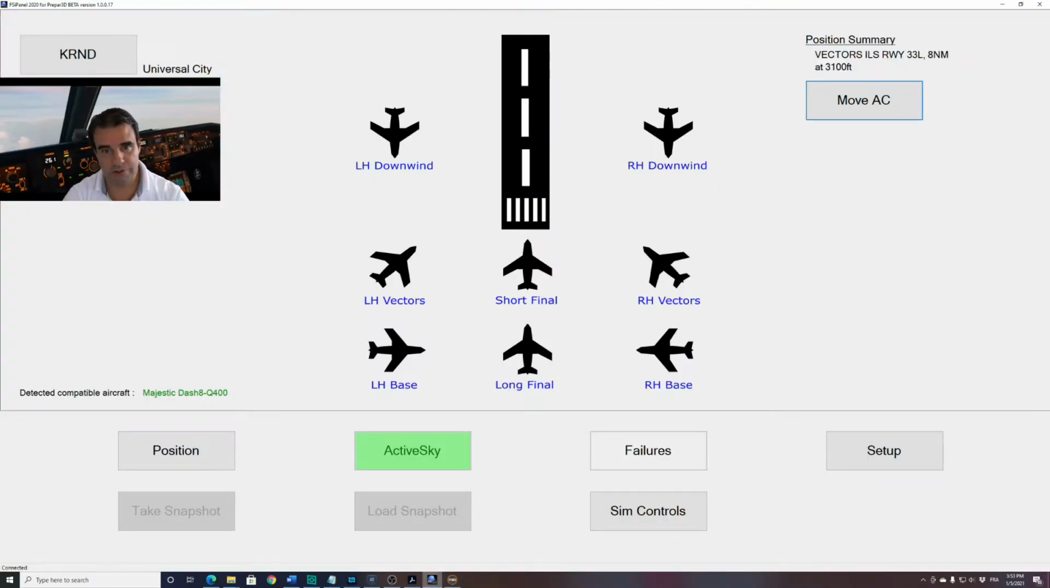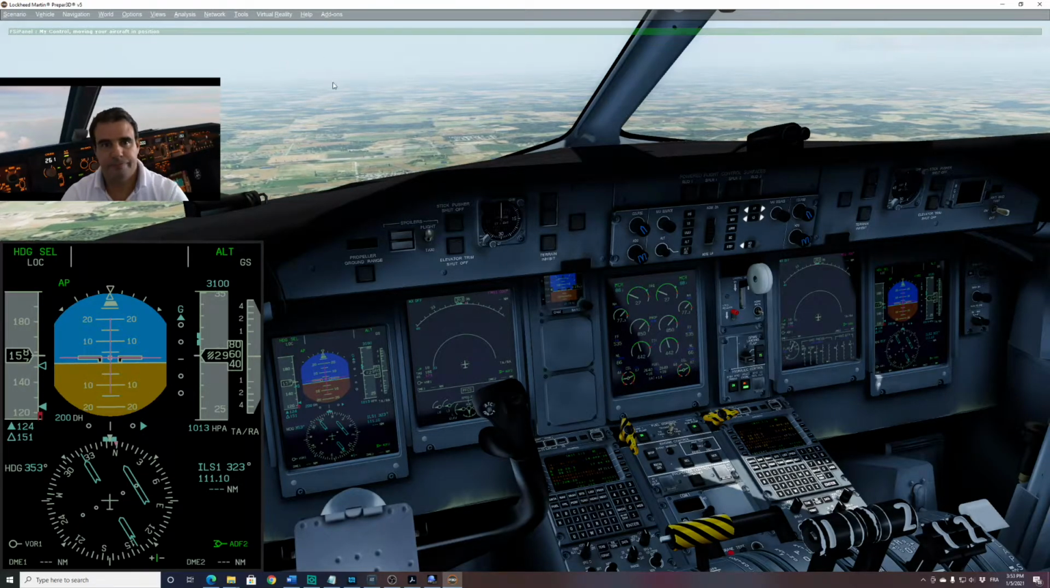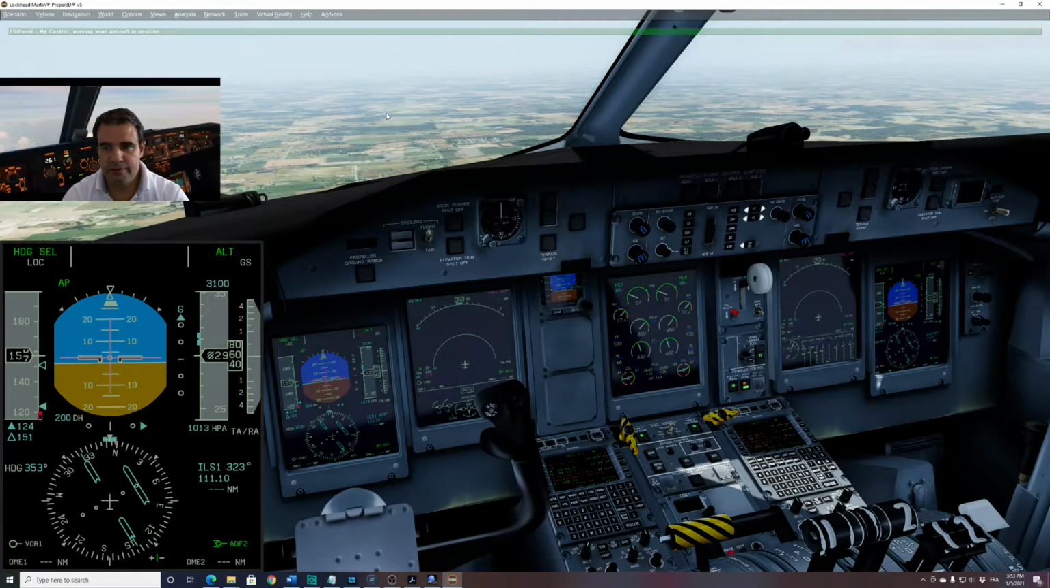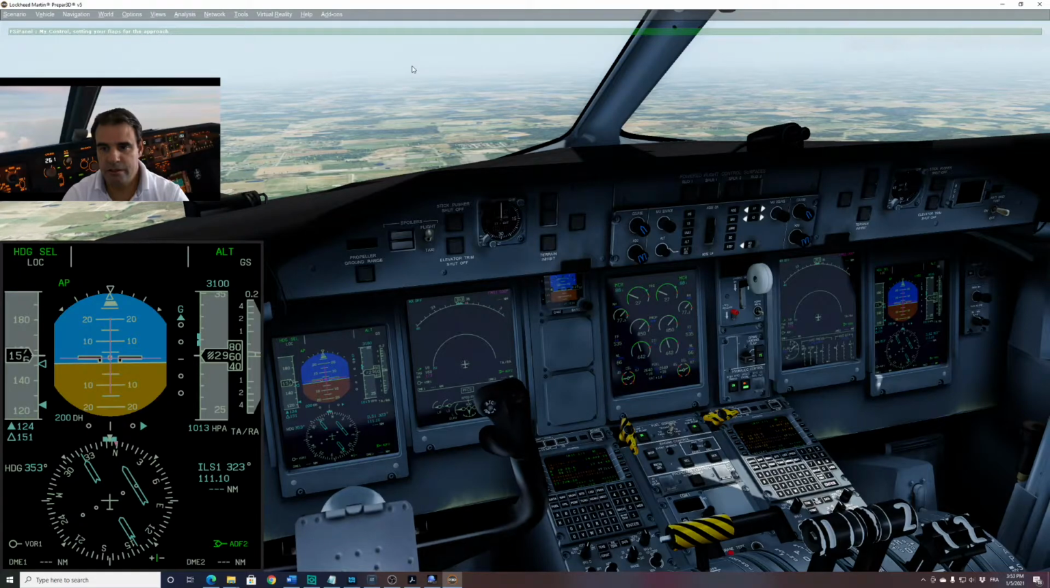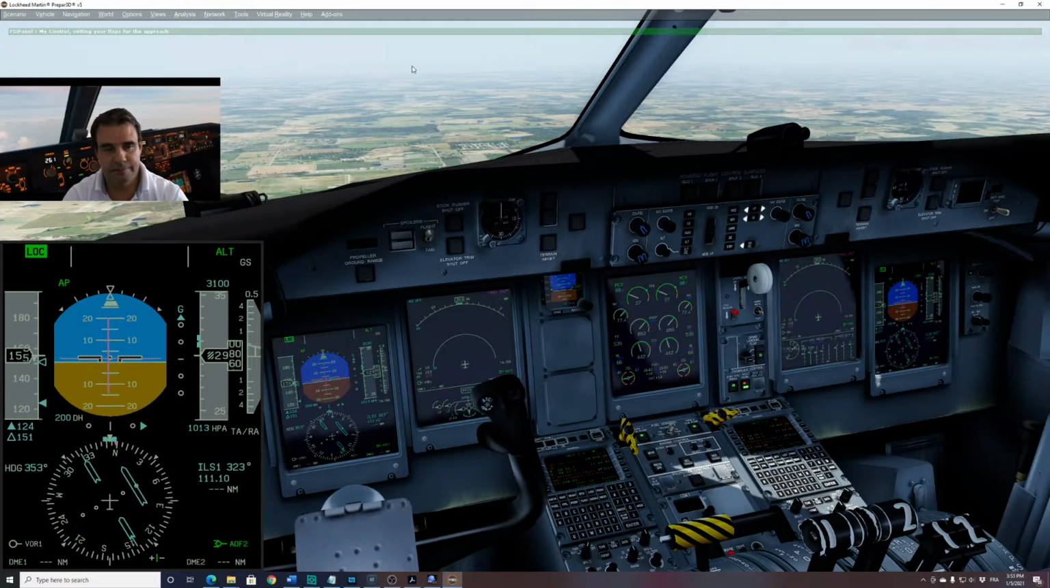So I will go back to FSiPanel and let's make a long final. And this time we're gonna try flaps 35, or let's try flaps 15 first, and click Move Aircraft. Let's see what happened here. The flaps should be moving to 15. And now the aircraft will be positioned on final.